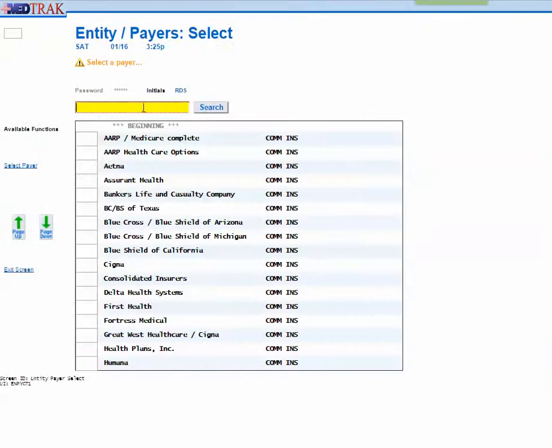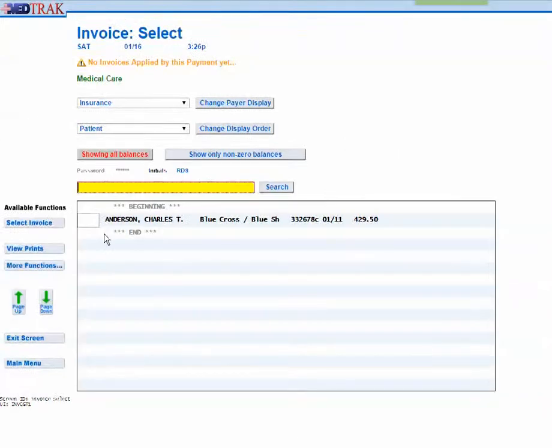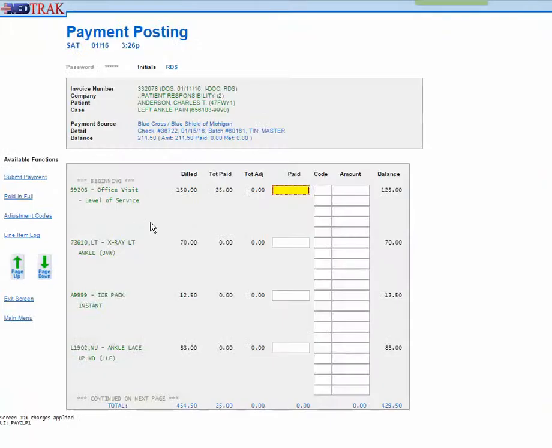It takes me to the Payer's Select screen for me to select Blue Cross Blue Shield of Michigan because that's who the payer was that made this payment. Now I go to the Invoice Select screen. The only invoice I have out there right now is Anderson's, and so I can set my cursor next to that, click Select Invoice, and now on the Payment Posting screen.